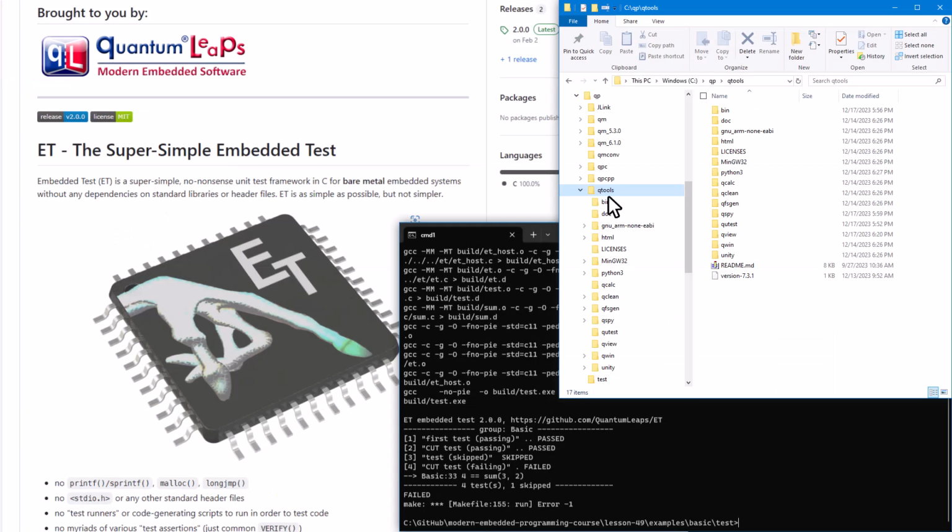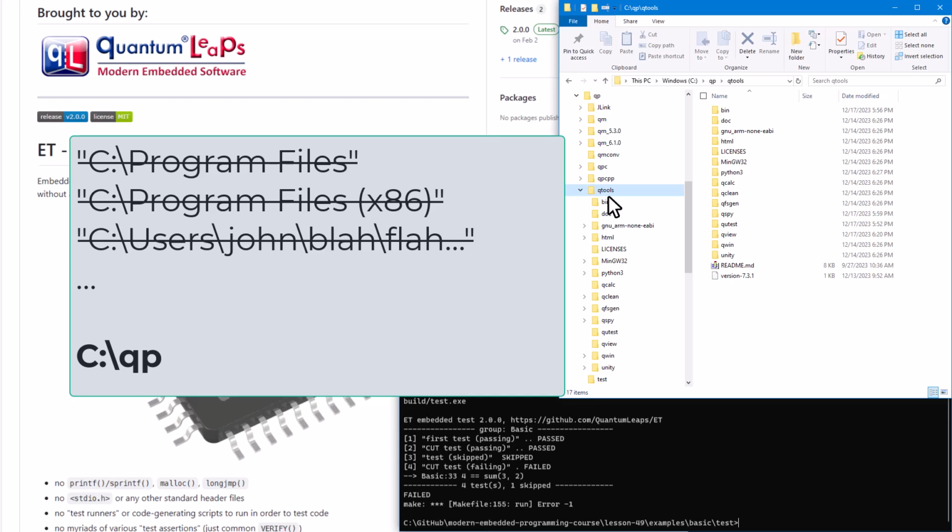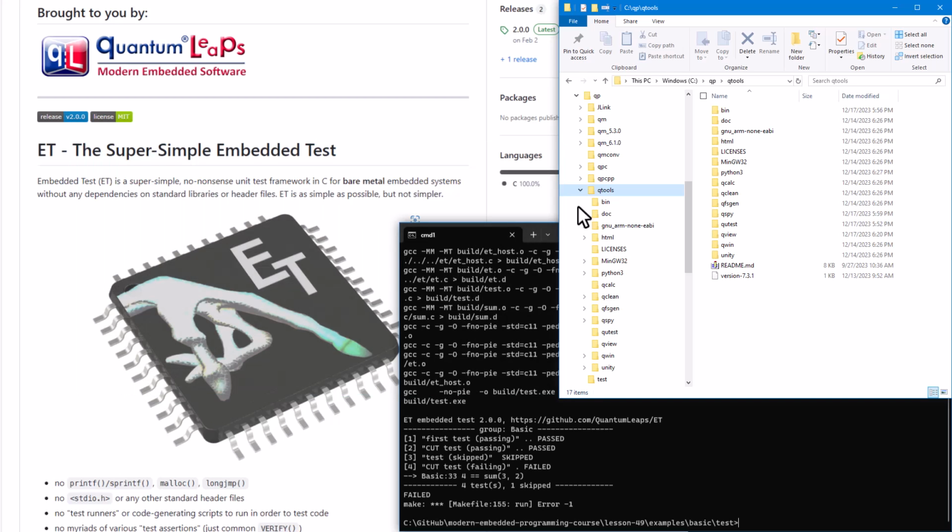You can install the QTools Windows executable or unzip the QTools Windows zip archive in any location, but I highly recommend avoiding locations with spaces or special characters, such as Program Files. I installed my QTools in the default location, C:/QP. After installation, the content of the QTools folder should look as follows.